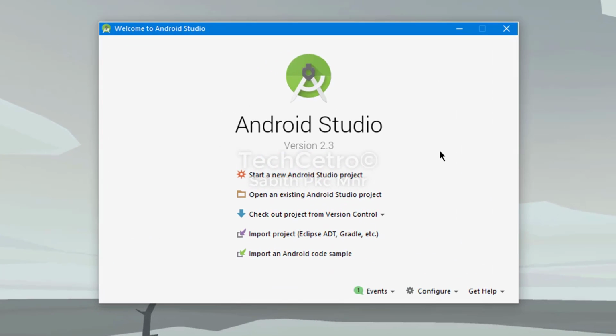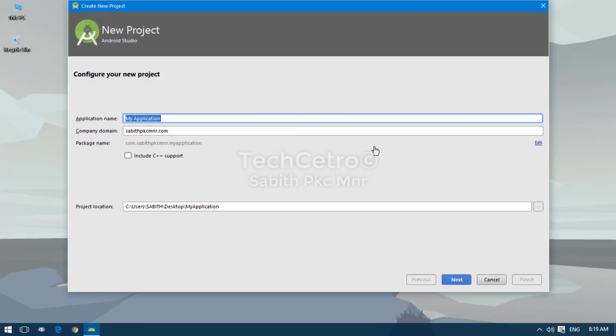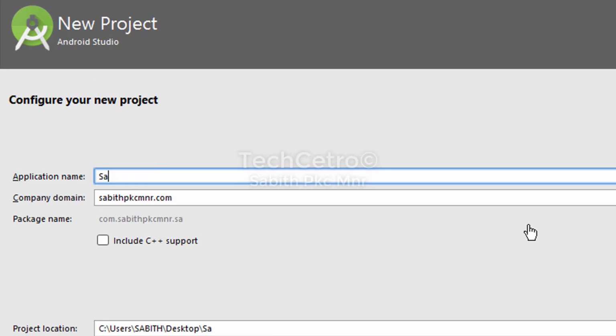We have Android Studio 2.3 because I'm using the latest version. What you have to do is click on Start a new Android Studio project. This is the button where you can navigate into a new Android application. At first, you can see the application name. I'm going to give it as first app. In the company name, you have to give a package name.